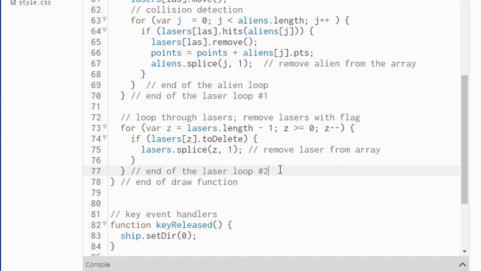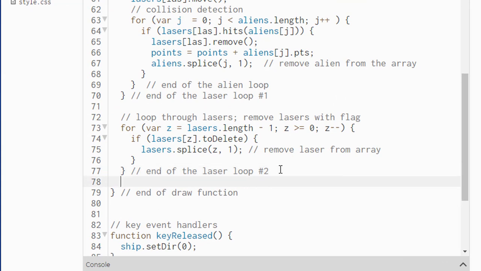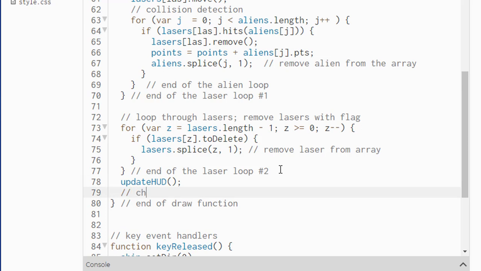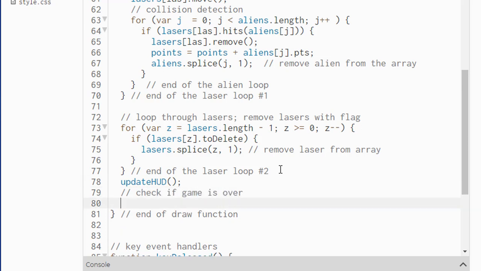Here, right at the end of laser loop number 2, inside the global draw function, we need to add a little bit more code. First of all, we're going to call a function that I call updateHUD. HUD stands for heads up display. It's kind of a gaming term. And so we're going to create that function in a minute. We're also going to check if the game is over. And the game is over when all the aliens are gone.